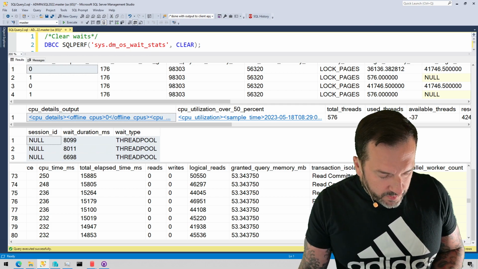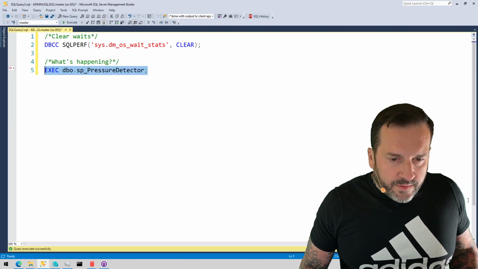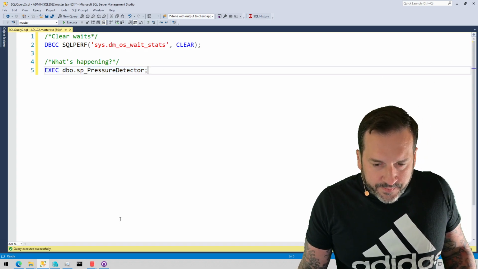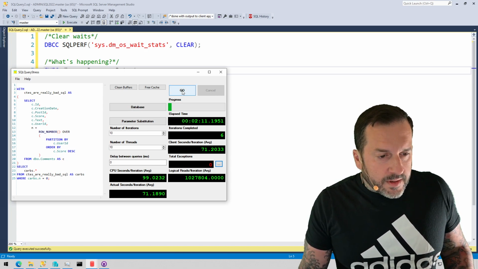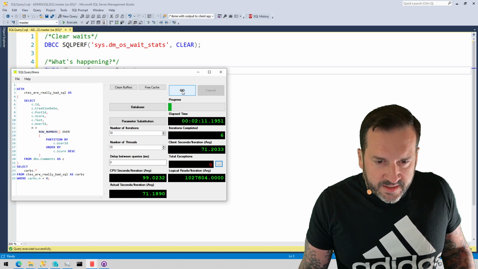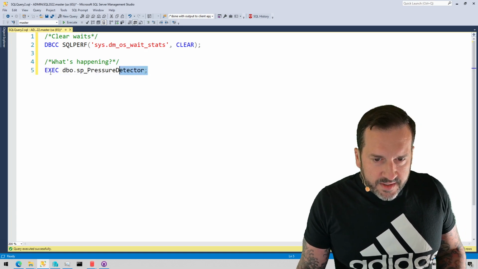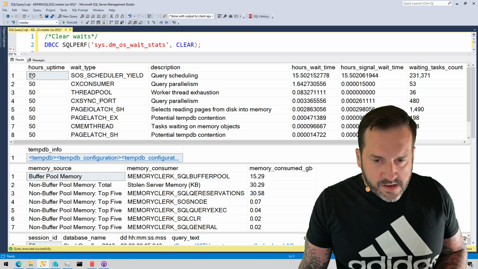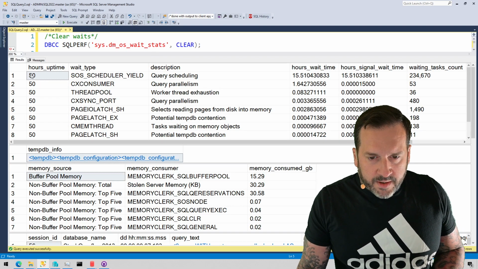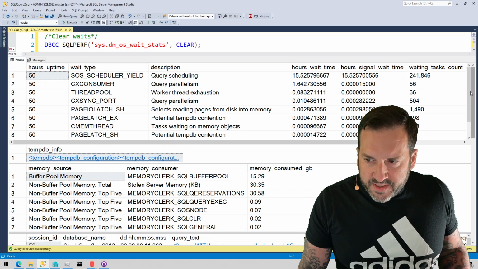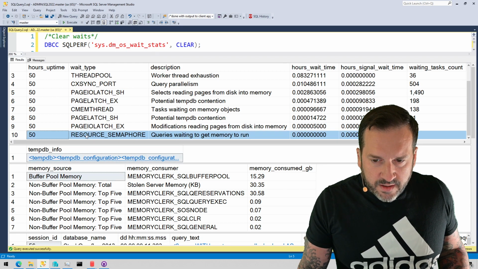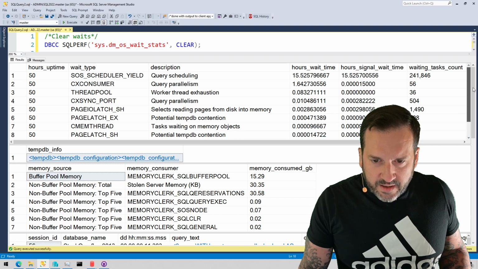Now, let's switch over a little bit and let's look at the memory pressure demo. It seems like a reasonable thing to get to. And let's execute this. And let's run sp_PressureDetector. Let's give this a few seconds to warm up. We'll know that things are starting to warm up when we start to see resource semaphore waits show up in here, right? That's when we know things are getting good.